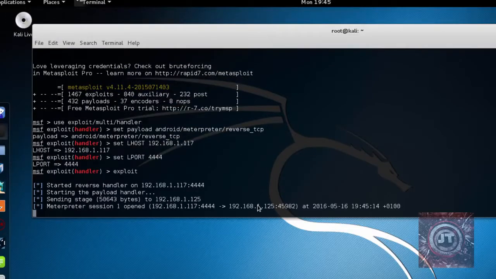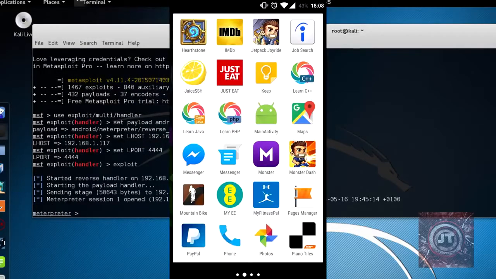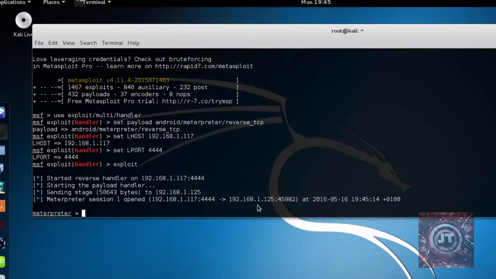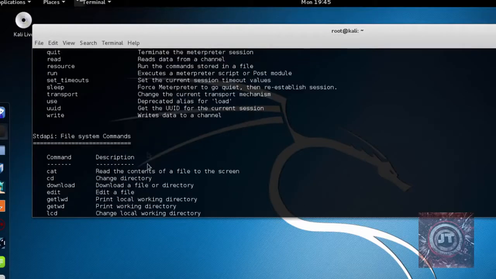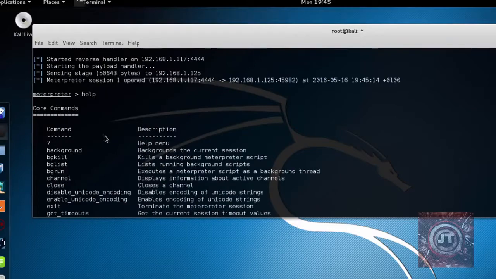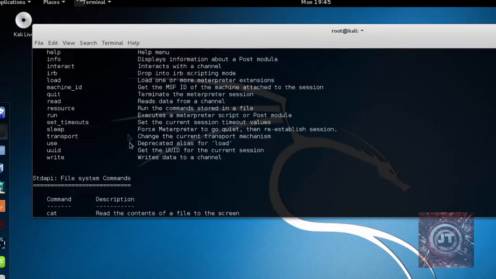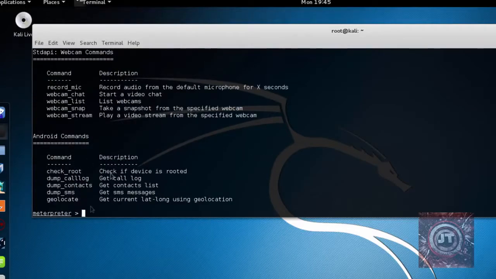And I've taken a screenshot of what it's going to look like to the user, and they're on screen now, but it's called media main activity. And you can see here in our MSF console we have a Meterpreter session opened up on the phone, so you can see that this is the IP address of the phone and the port number. And if you type help, you can get the different commands you can type into the shell, into the console here.